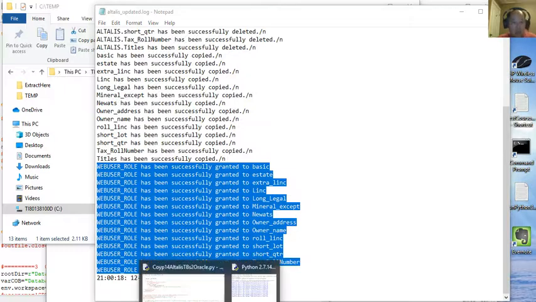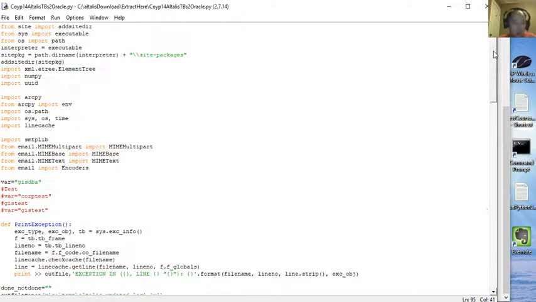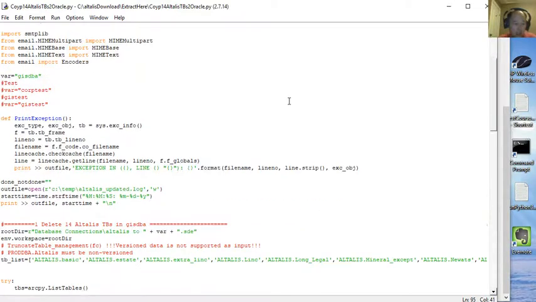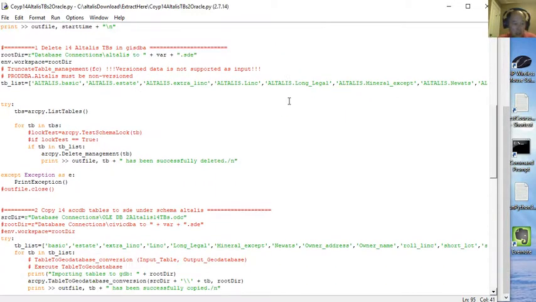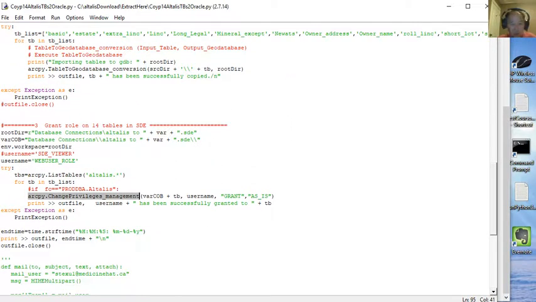So let's open this Python script again. This is the Python script you just need to use to get this done.